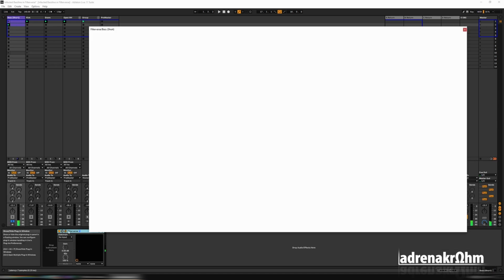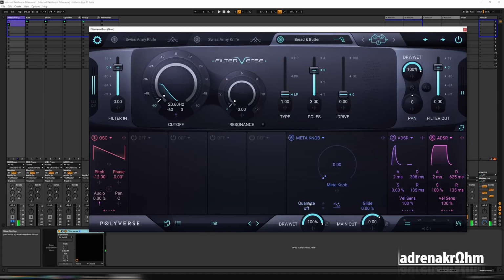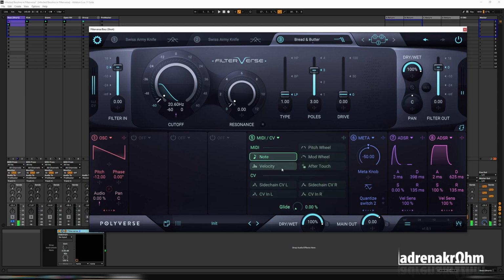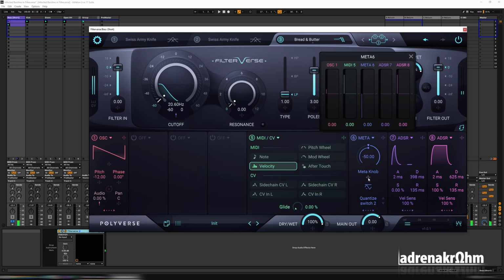Let's go back to our Filterverse patch, and on the macro knob, we're going to select switch 2. Now velocity is a unipolar modulation, so that means that the macro knob needs to be set up accordingly. And then we're going to set the starting point to 50. And then obviously we need to feed that with velocity. So let's add a MIDI, turn on velocity.